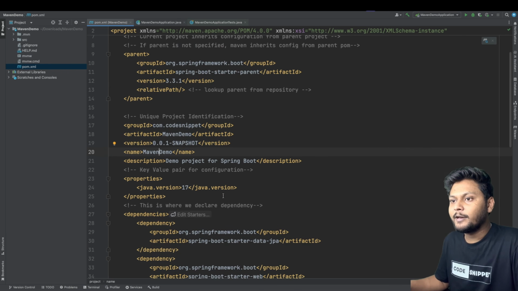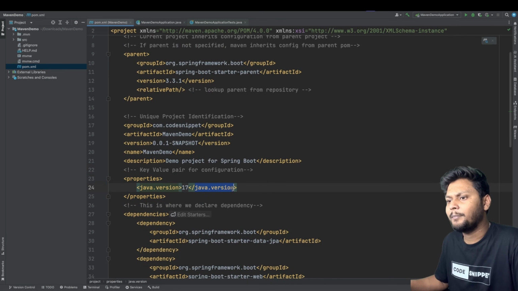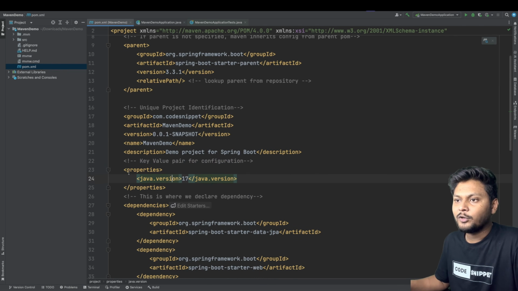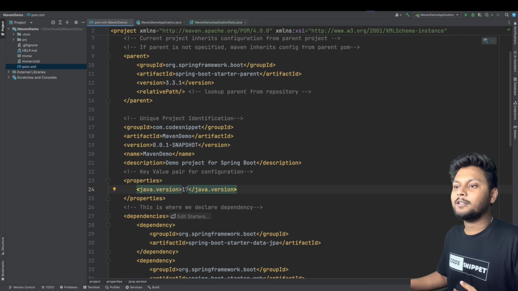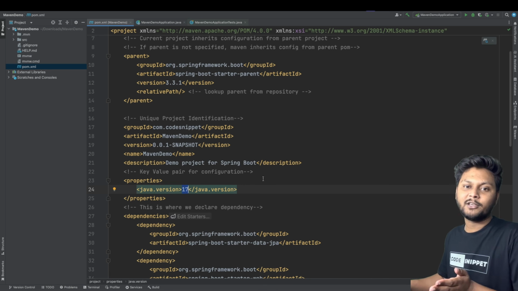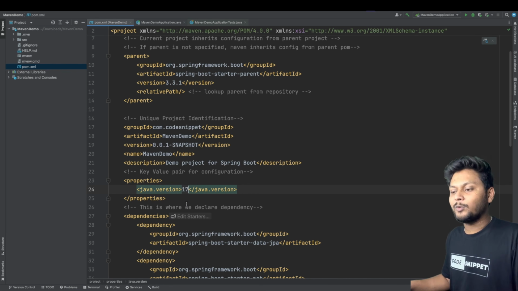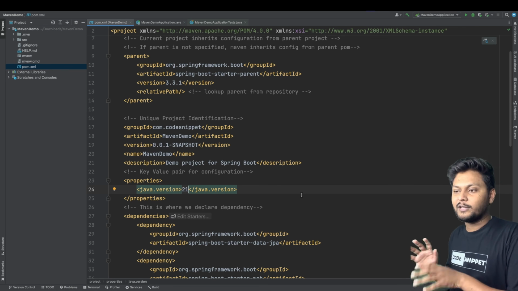After that, the next point over here is properties. These are configuration properties, basically key-value pair configuration. In the properties tag, we will have something like this: this is the key and this is the value of your configuration. So what is the use of this? Let's say this 17 value I'm using at 10 places in my application. Instead of putting it at 10 places, I'll just have this configuration, java.version, instead of putting 17. Then let's say I want to upgrade this version to 21, it will be reflected everywhere. I don't need to go everywhere and change it.